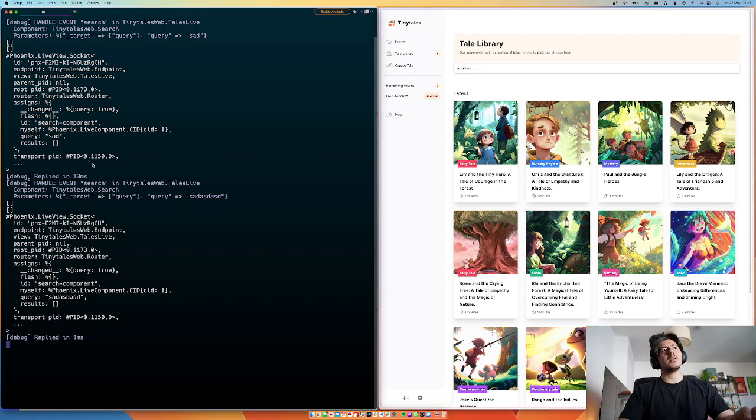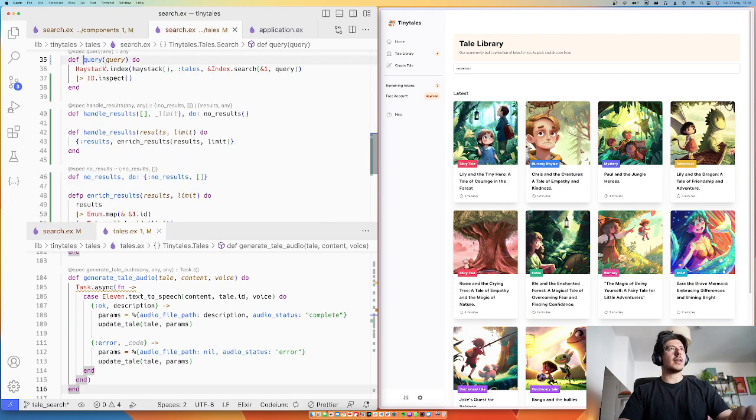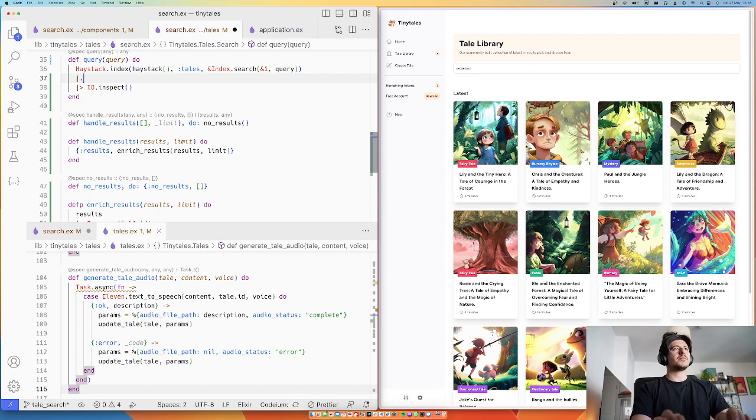They equal empty. Why do they equal empty? Because search.query. Oh, so I'm not using that yet. Sorry, I'm not calling handle results on it. That's fine. And then the limit of 5 for now.